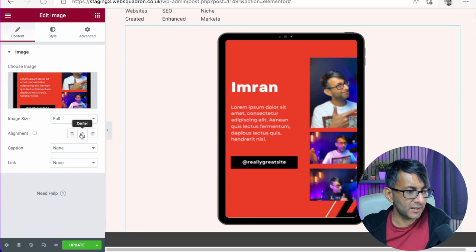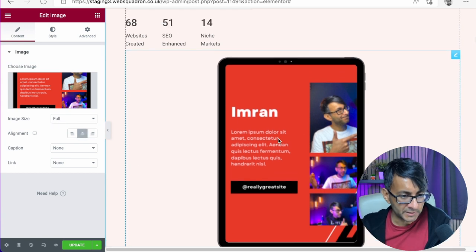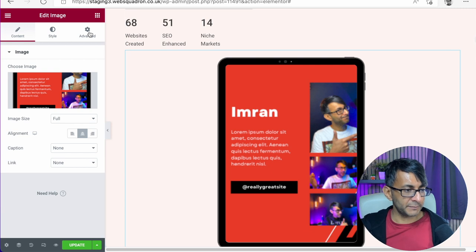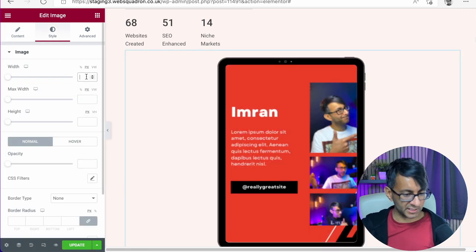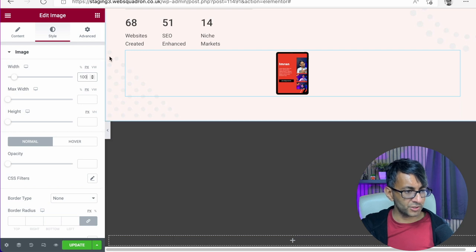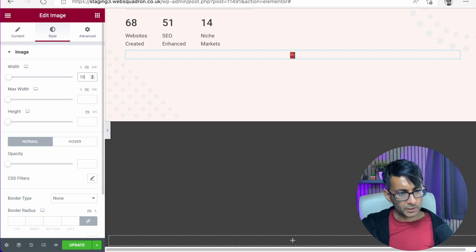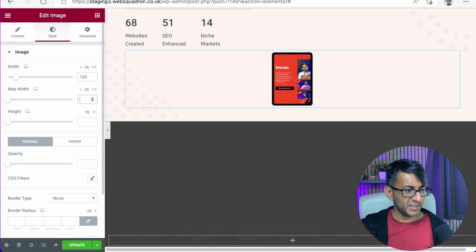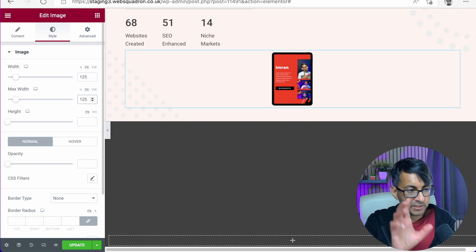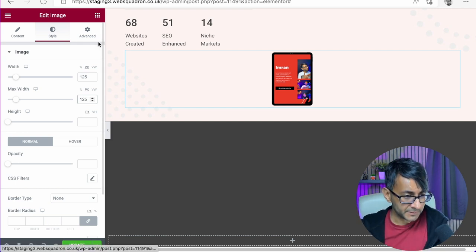And I'm going to set the alignment for this to just be a center at the moment. Okay. So we have our one image. I'm also going to go to the size of it, and I'm going to set the pixel size of this to be about 100 works okay. We're going to go 125. There we go. So I've got my image in there, 125.